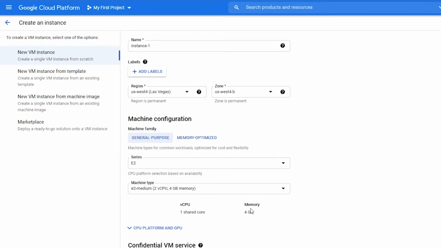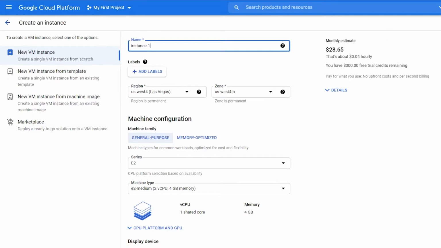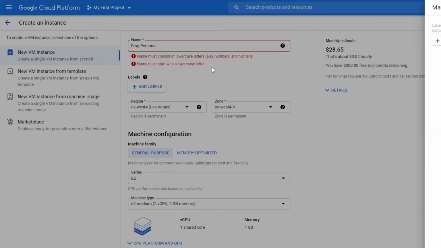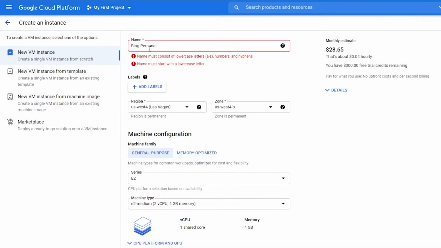Click on create instance, and then from over here simply give your instance a name. So I'm going to basically give my instance a name, and I'm going to call it blog personal. So once I do this, well, after that I can choose to essentially add labels or anything. So yeah, that is up to me, but I'm not going to do that right now. So over here they're saying that name must consist of lowercase letters, so I'm going to lowercase my letters.